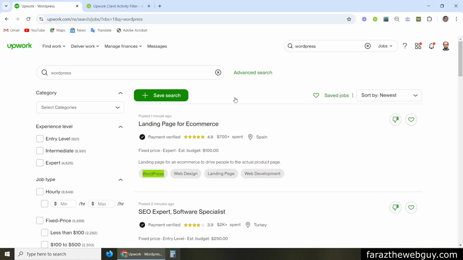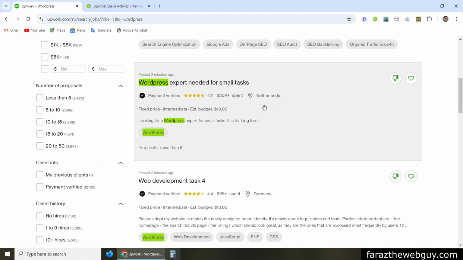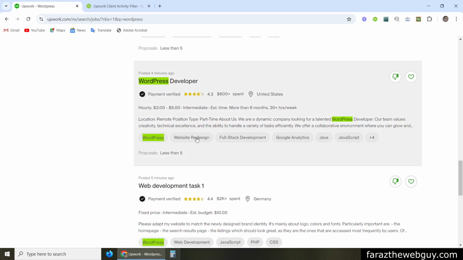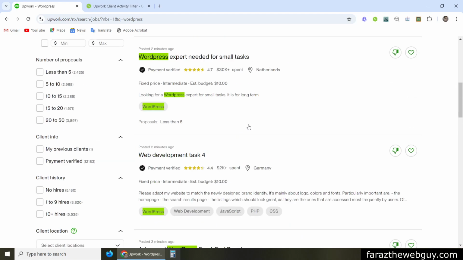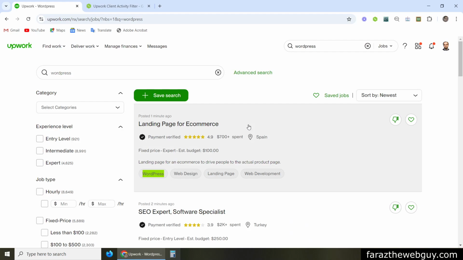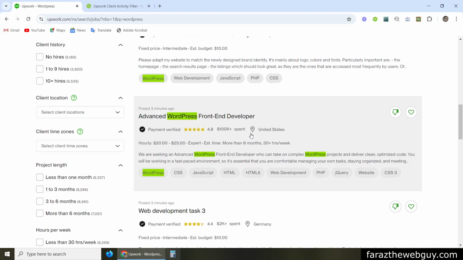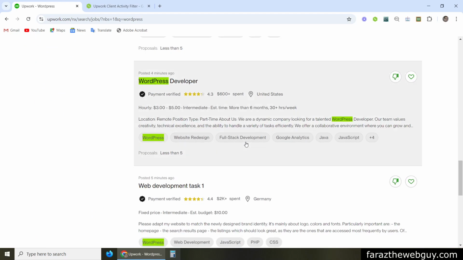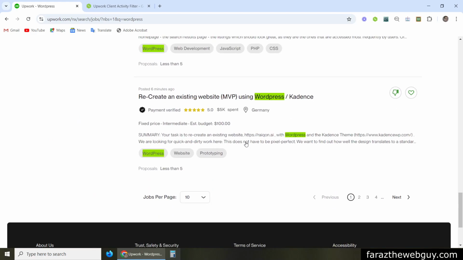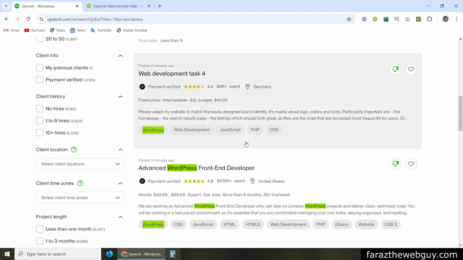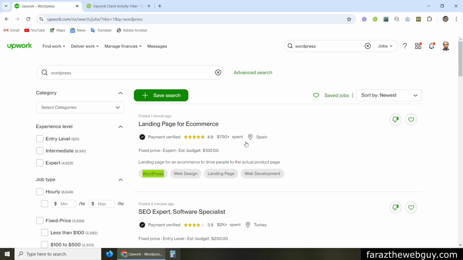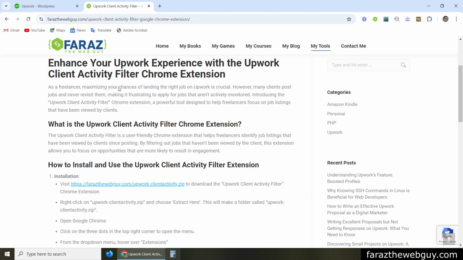Right now I'm on the Upwork job search screen. I'm looking at these jobs and I have no idea which are the jobs that a client has come back to review after posting it. So I have created a Chrome extension. It's called Upwork Client Activity Filter.